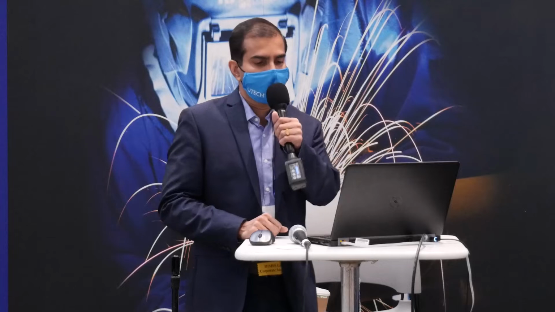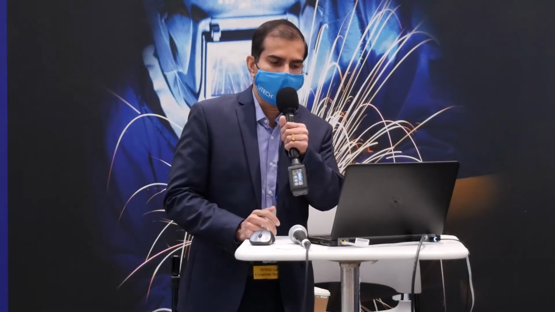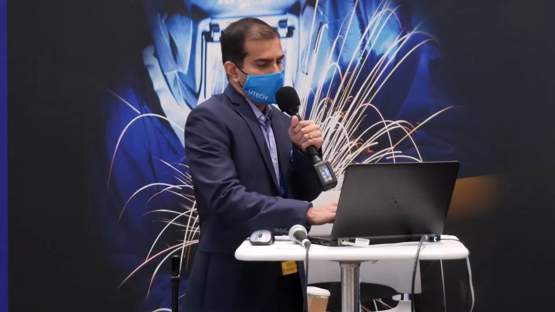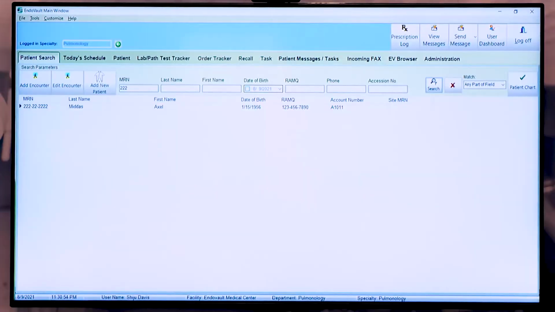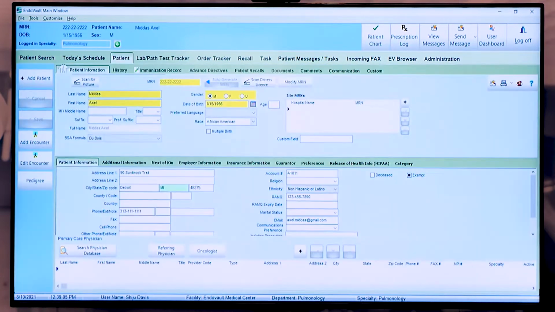Endosoft represents in this use case the ambulatory oncologist. You can see on the screen our meaningful use stage 3 certified EHR application called EndoVault. Let's take a look at the patient details now.